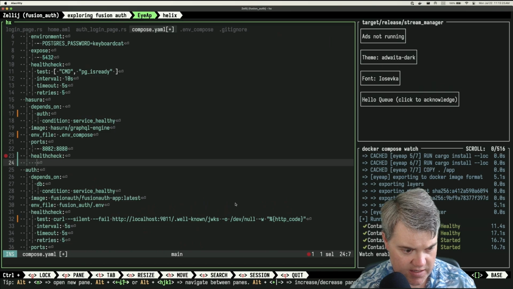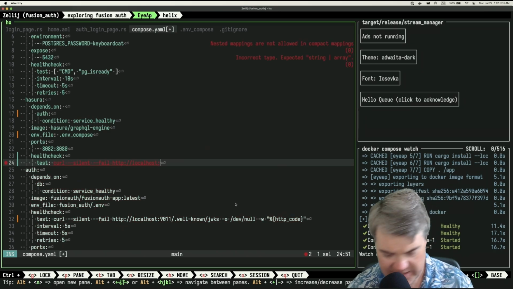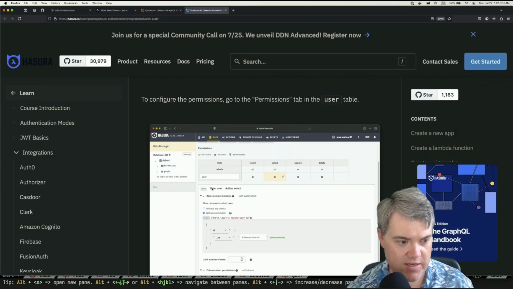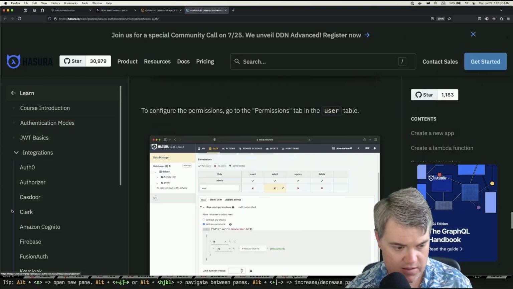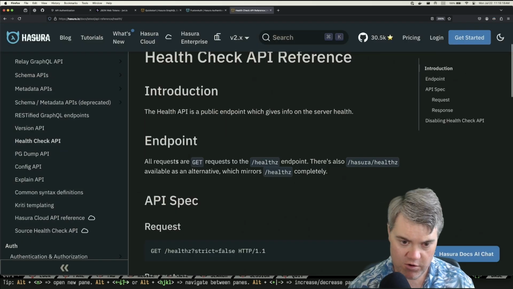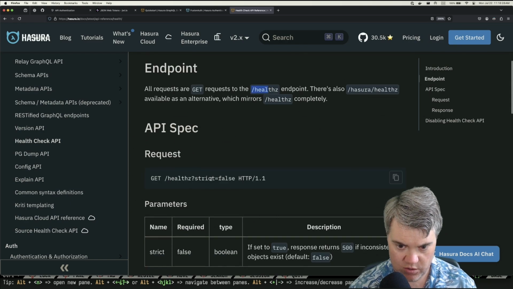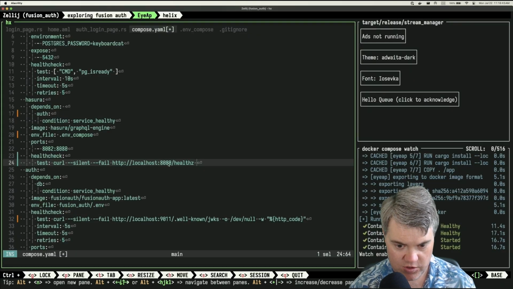Okay, health check, we'll have our test. We'll do the same thing here, so curl silent fail, localhost, in this case it's 8080. And I need to know what the health check route is for Hasura. All requests are GET requests to the /healthz endpoint. There's also hasura/healthz available as an alternative, which mirrors healthz. Okay, so just a GET request to healthz. Got it.